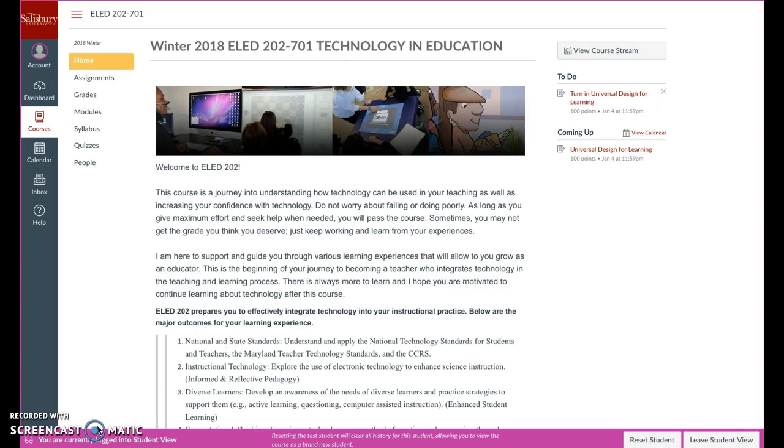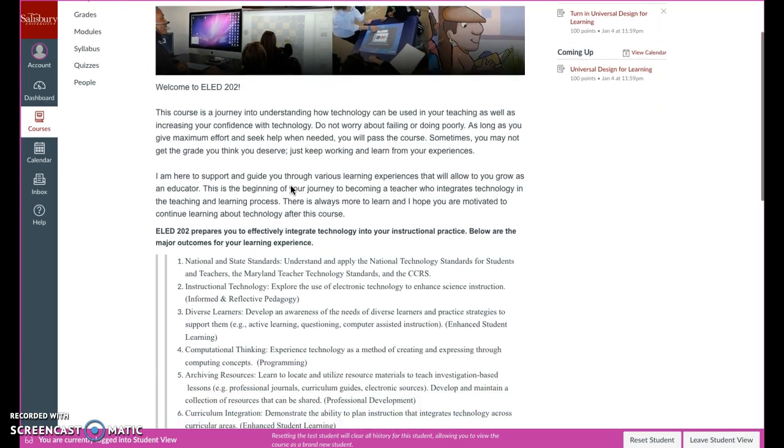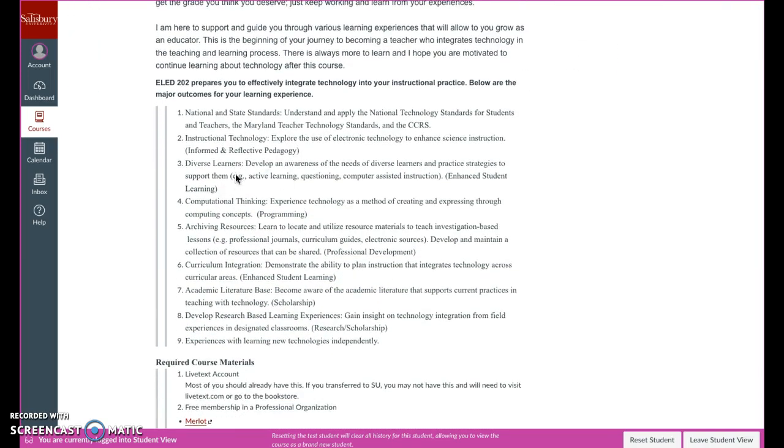So what you'll notice at the bottom is that I'm logged in as a student view, so everything you see in my classes is what you should see when you log in. And on the home page, it gives you a little introduction up top, and here it gives you some of the outcomes. You should read these outcomes. You don't have to memorize them.